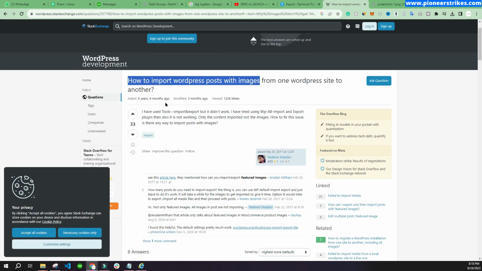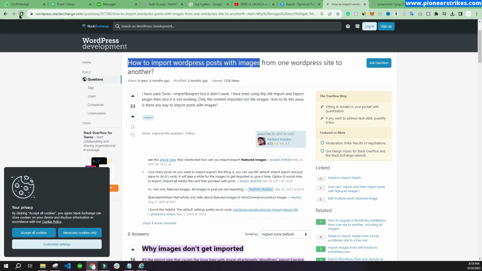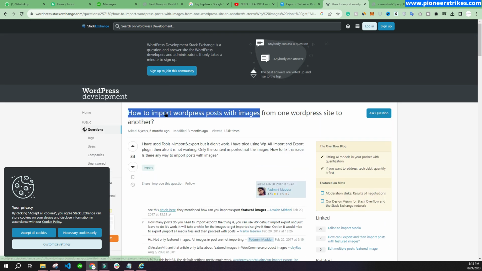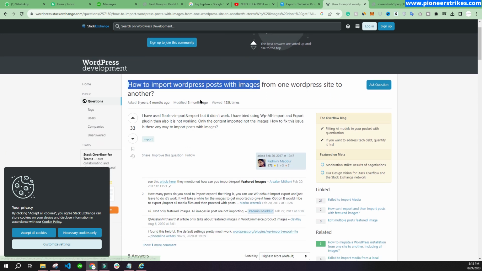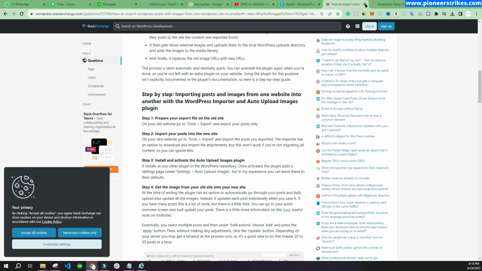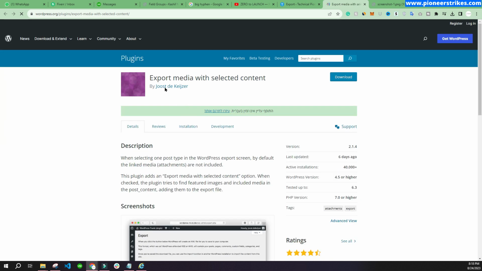So for that I have found this article. So here you can read this article. You can search for how to import WordPress posts with images if you want, but I will tell you how you can exactly do that. So here I have found a plugin that will solve this issue of the images. It will export medias with the selected content. So we will have to install this plugin, so we can download it.